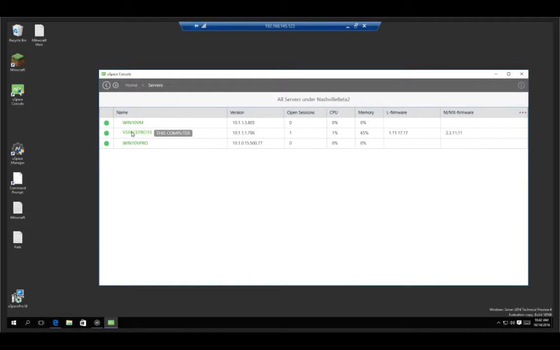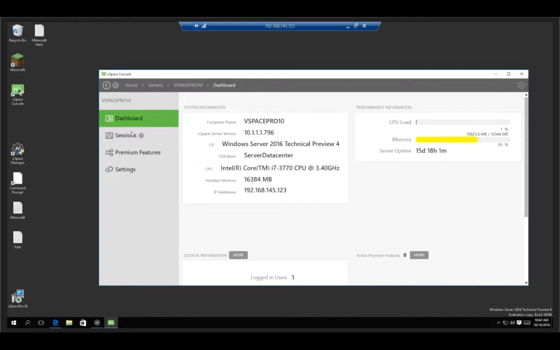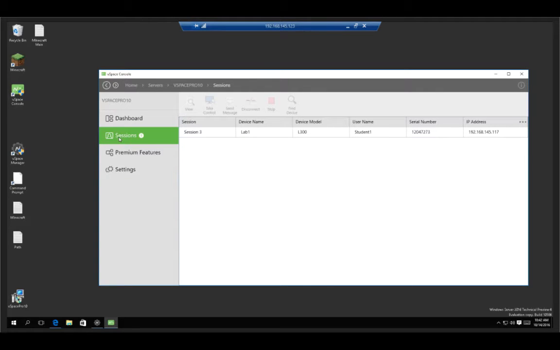So I'm going to go ahead and click on this machine, and again, the nice thing is now I get a little bit more detailed information about the machine, right? I see what version it is, what the OS is. I can see what the hardware is. I get a graphical view of the CPU load and the memory, how long the server has been up and running, how many logged in users there are, and this is just the dashboard view. I can then click on the sessions, or the sessions view, and I can see that I have one session.